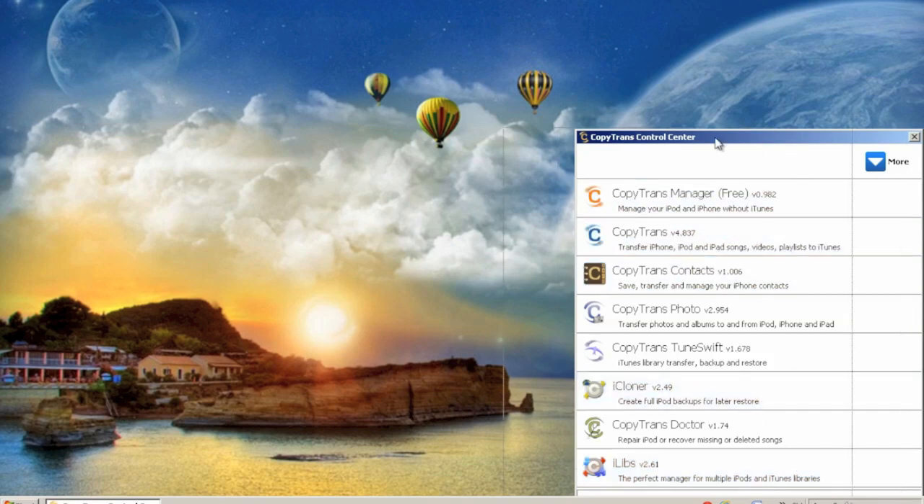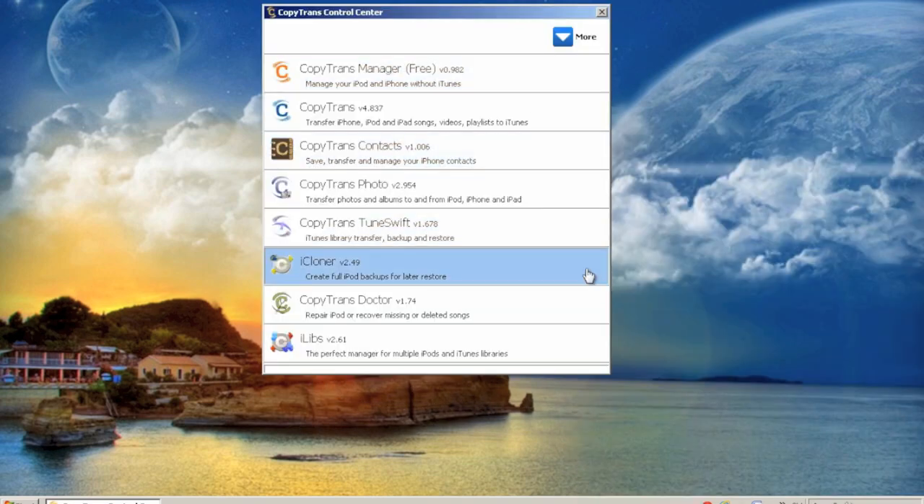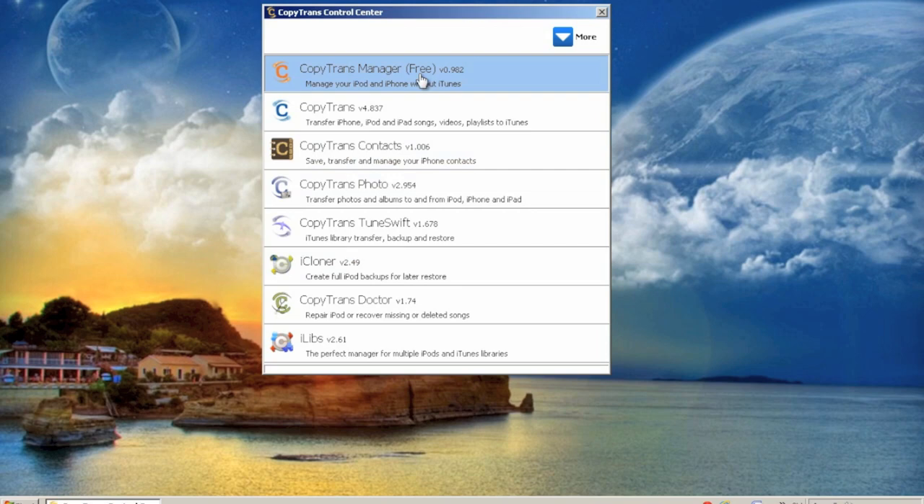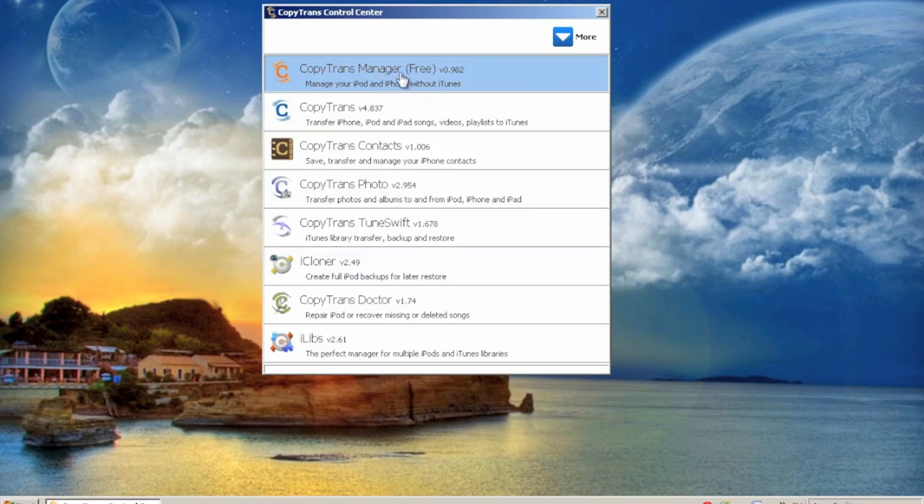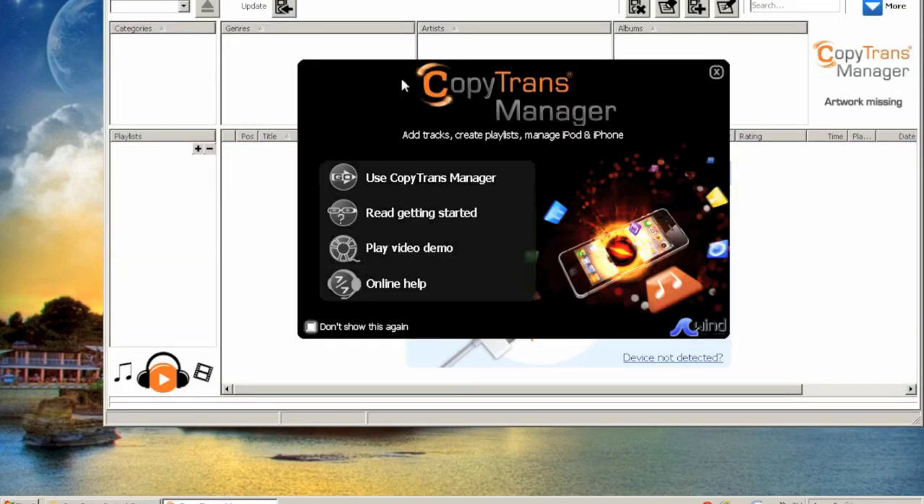As you can see, in this software package, we do have other applications available, like Copy Trans Contact, and whatever. But all we need here in this video is the Copy Trans Manager, the first one. Here is the start screen.